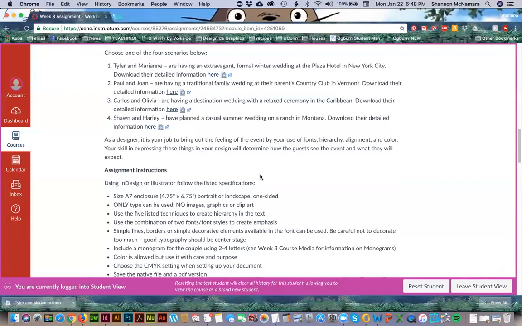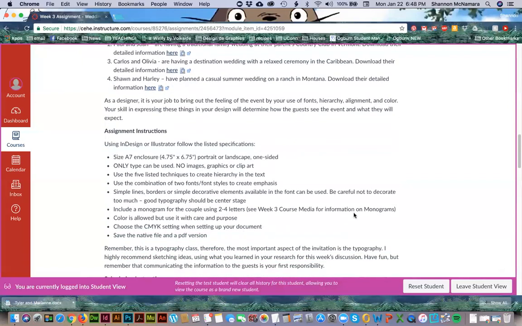Simple lines, borders, or simple decorative elements available in the font can be used. Be careful not to decorate too much. Good typography should be center stage. Include a monogram for the couple using 2 to 4 letters. So see the week 3 course media for information on monograms. Color is allowed, but use it with care and purpose.